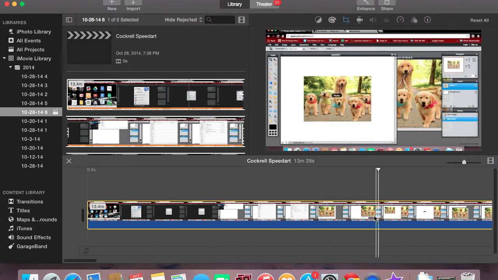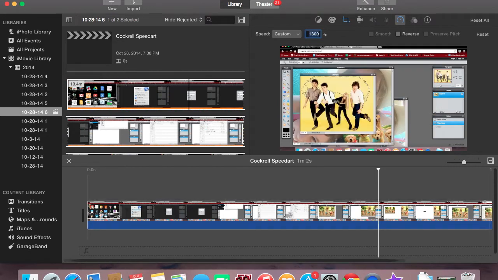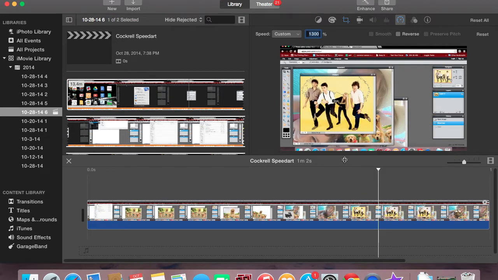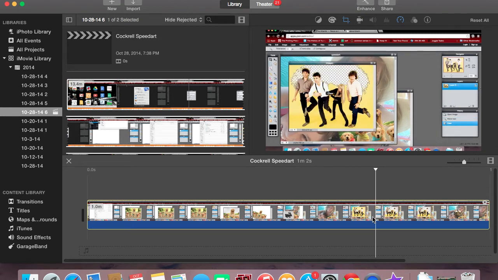So I'm clicking again on the yellow and I want to come over here to the speedometer looking icon, see right over here, and click on that speedometer. If you come over here, you'll see the speed and it's set to normal. What we want to do is go to custom and set it to 1300 or above. 1300%, what that means is it's going to speed it up by 1300%. Hit enter. And so then when I come over here and hit play, it should be going very fast, you can see. All right, so that's perfect.